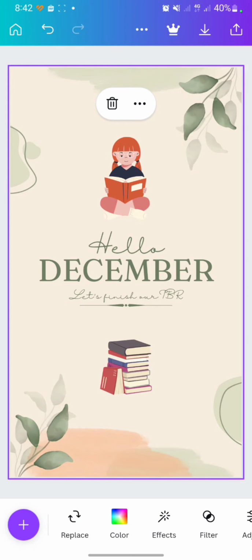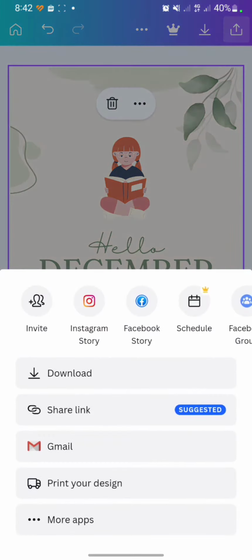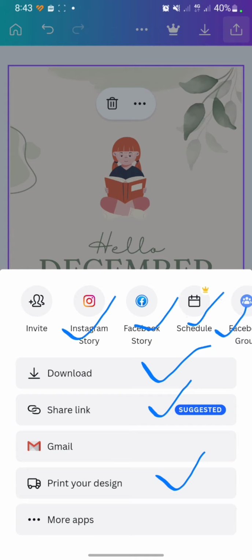If you want to export it, you can click on the export button here. If you click on this export button, you will have more options like print your design, share link, download, share it to Instagram, Facebook, schedule, Facebook group, and also send it to Gmail.